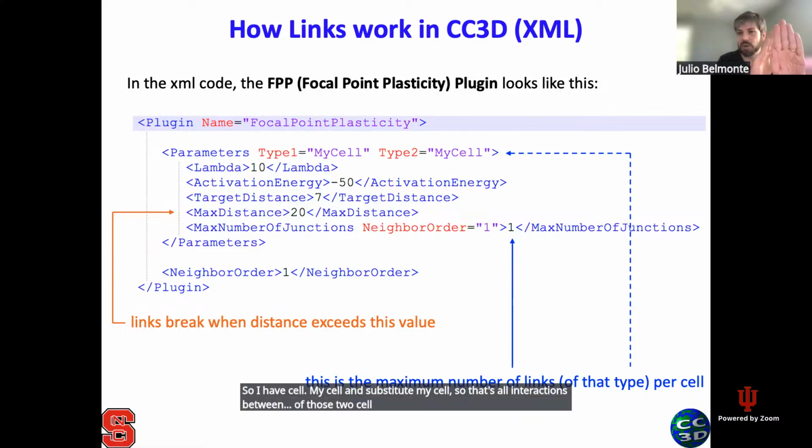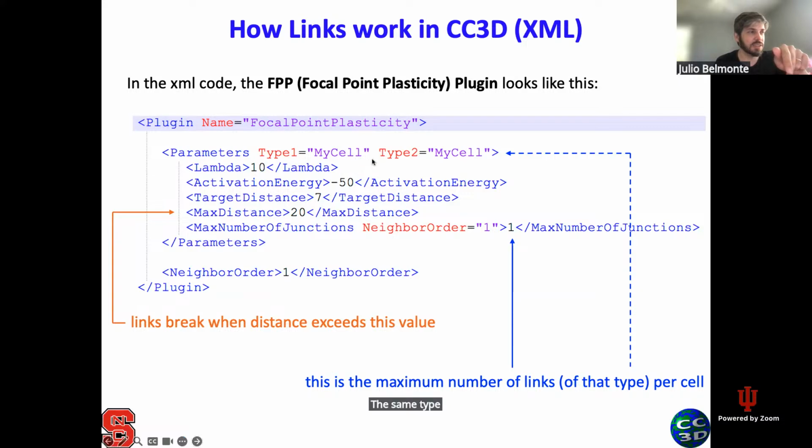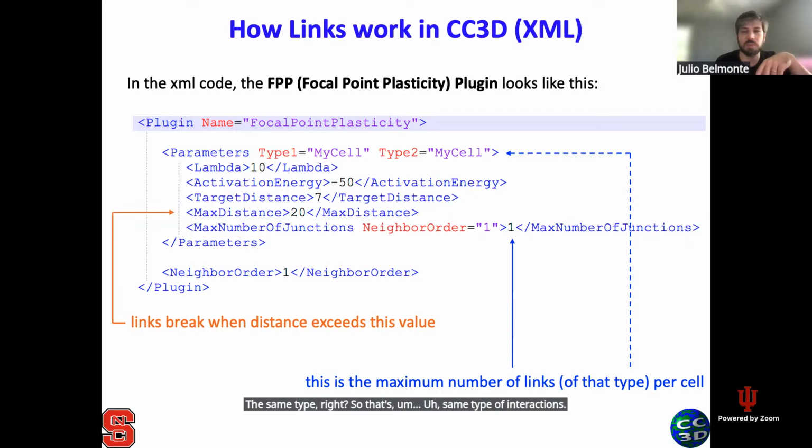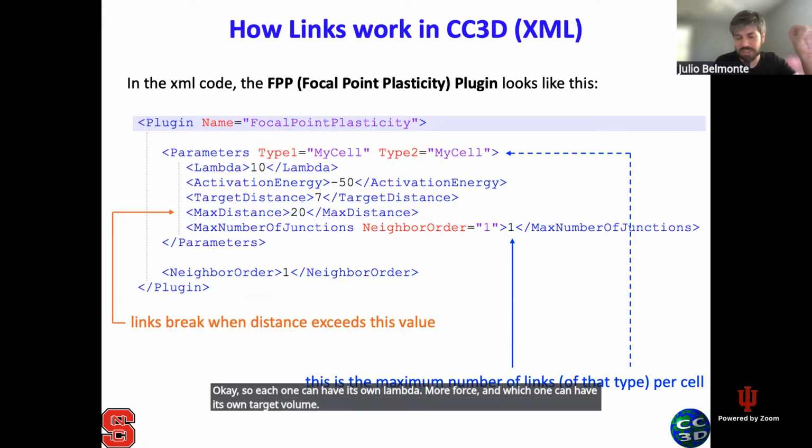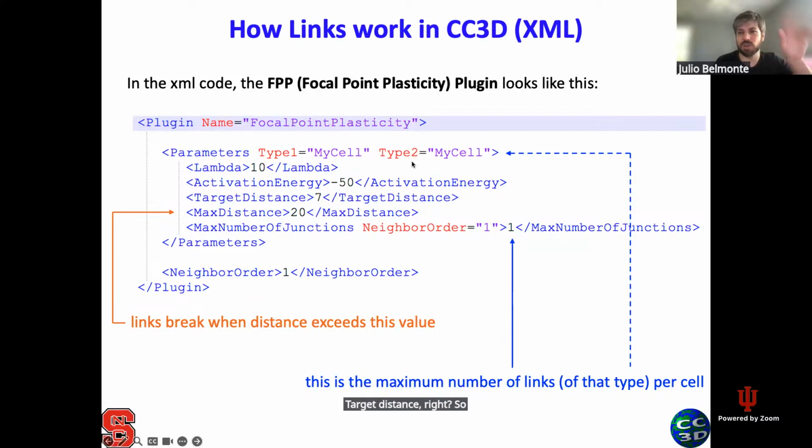Or the cell types can belong to the same type, so that's same type cell interactions. This could be your cell type A and cell type B. If you define a cell A and cell B, then you're going to have 3 instances of this code here: AA, BB, and AB, each with its own set of parameters. So each one can have its own lambda, own force, its own target volume, target distance.